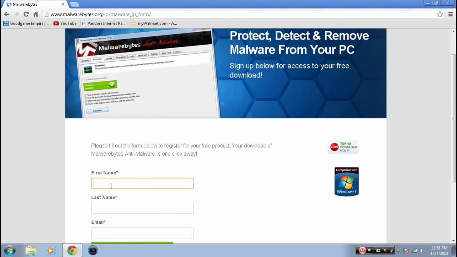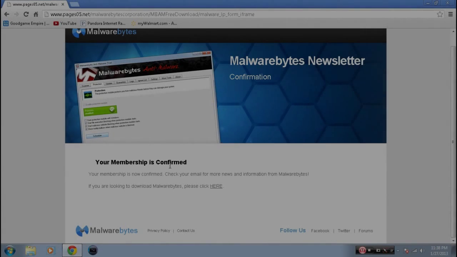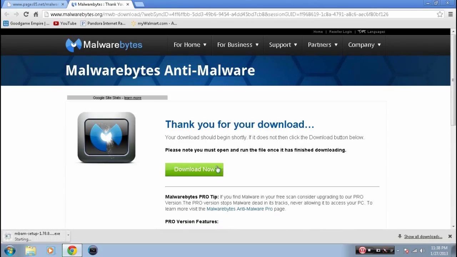And then it'll ask you to enter in your name and your last name, your email. It doesn't give you any spam or anything, so don't worry about that. And once you enter in that information, click submit and you're good to go. There'll be a little option to download. Click there and the download will start automatically.